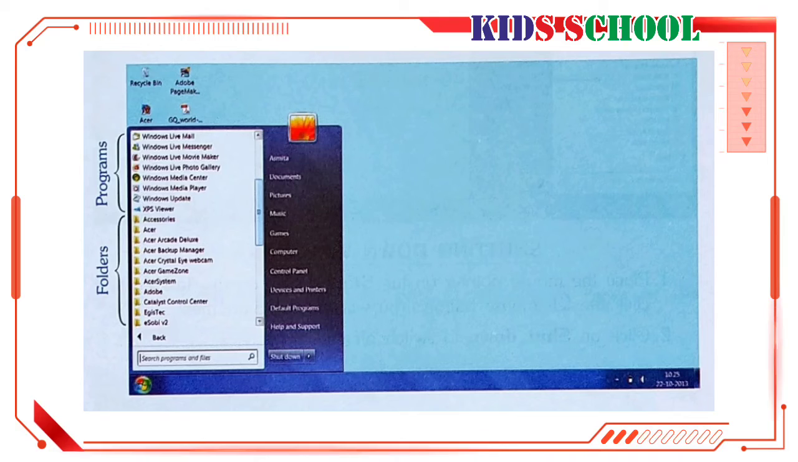Dear students, place the mouse pointer on All Programs. You will see a submenu. It shows a list of all programs and program folders on your computer. To open a program, click on that program name.